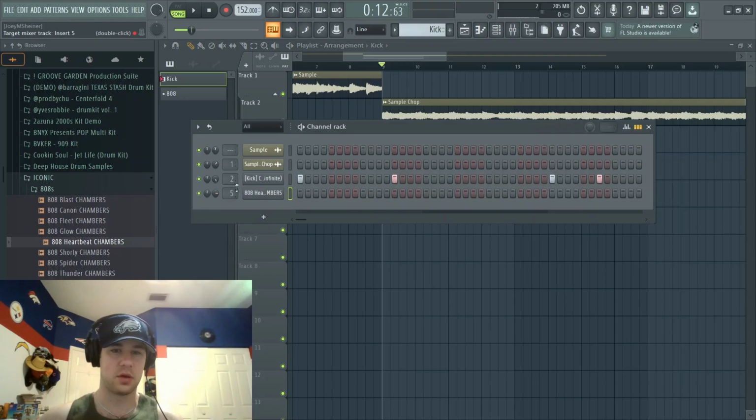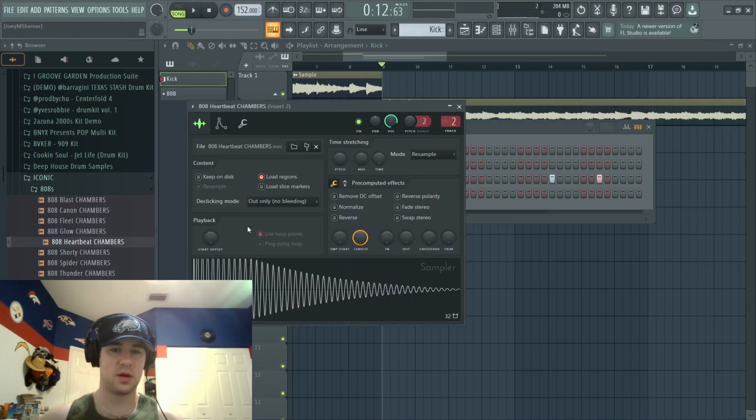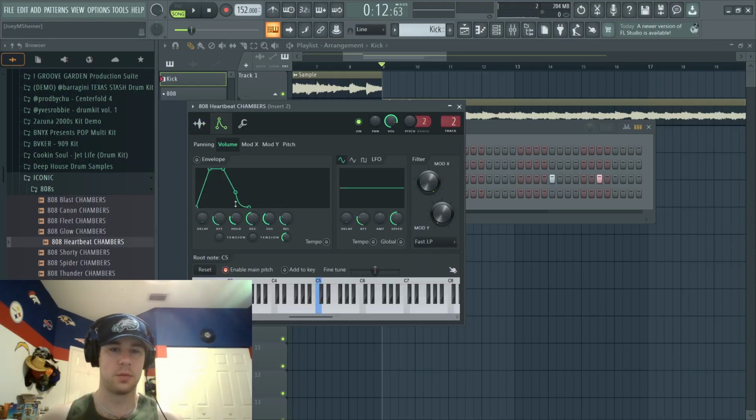Remember, this is how you prepare 808s to be added to a beat. You click on it, you turn off the loop points, then you go into the envelope, you turn up the hold, and you turn everything else down. Now the 808 will play as long as you want, or as short as you want.